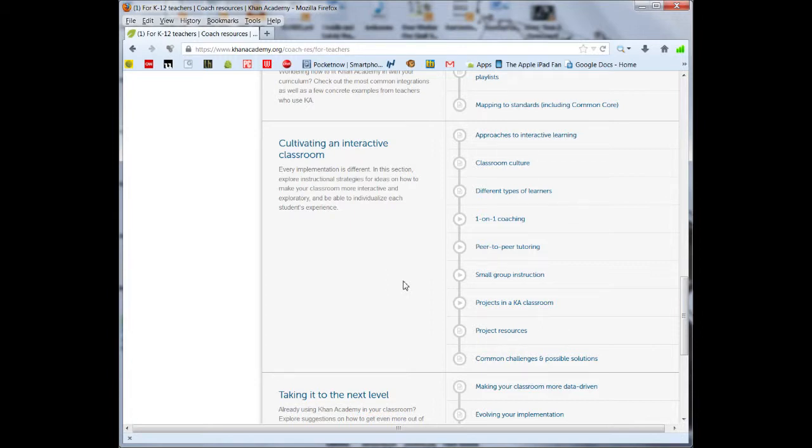But as within the flipped learning environment, we see that there have to be different approaches. And this is, for example, one of the headings here, approaches to interactive learning. And then how to set up a classroom culture, different types of learners, one-on-one coaching, peer-to-peer tutoring, small group instruction, and so forth. So the Khan Academy really recognizes that using an online resource like this is much different than a teacher who could be beginning, say 5 years, 10 years experience, or even a senior experienced teacher who has a pretty good grasp of content and pretty good grasp of delivery methods, but within this environment, it's much more unique.